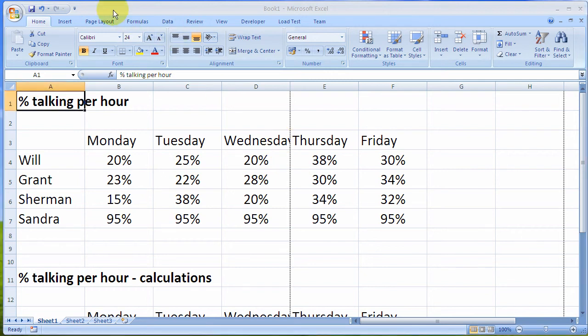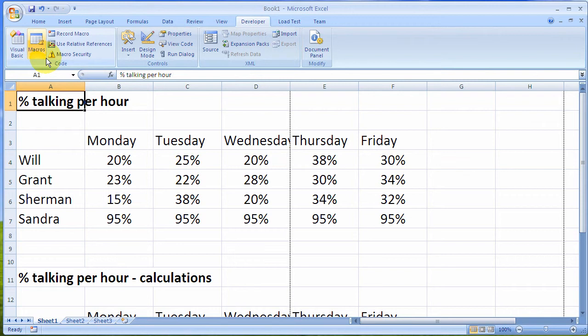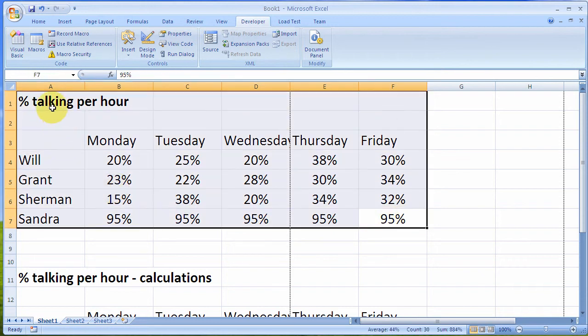Okay, we've got the developer tab set up here, so we're going to click on that. I'm going to record a bunch of steps now to print this bit of sheet out for us automatically. What I want is just this top bit of the worksheet printed out. I don't want the calculations at the bottom.